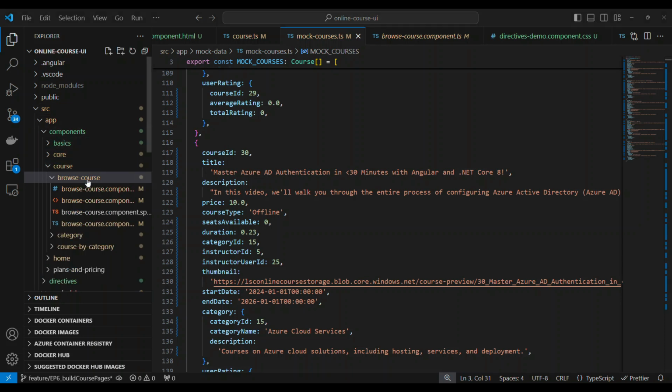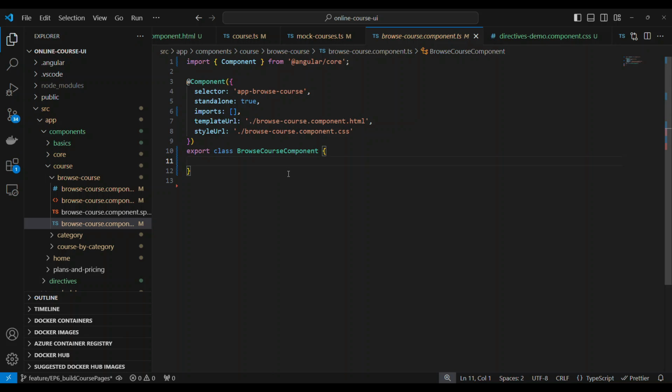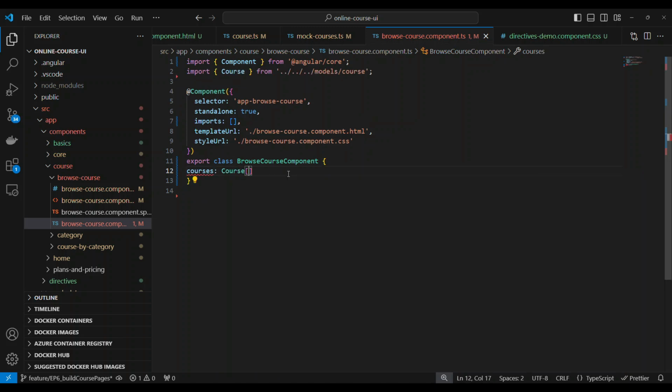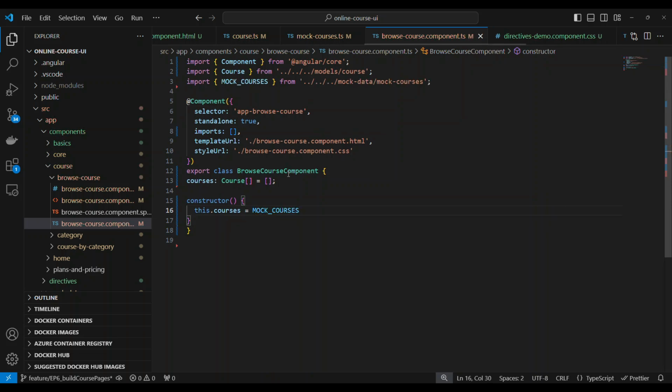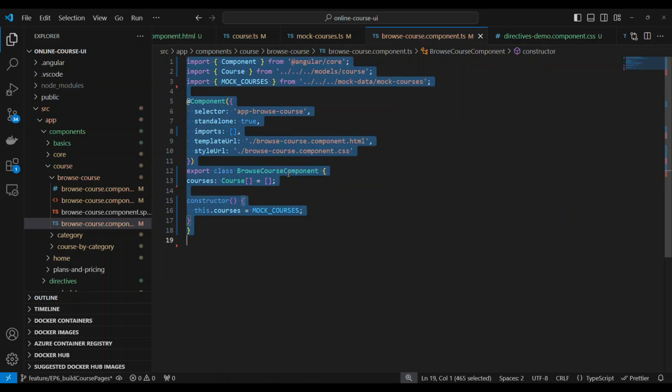Alright, now let's do one thing. Let's go to browse course, because this is the place where the course is going to be displayed. Okay? So I'll come here, and what I'm going to do is I'm going to say courses, which is of type Course array. Okay, I will initialize with an empty array, and then in the constructor, I can specify what is the data coming from. So for example, this.courses equal to mock courses. All right, so we got the mocked data.